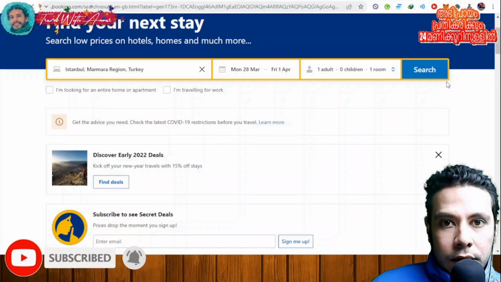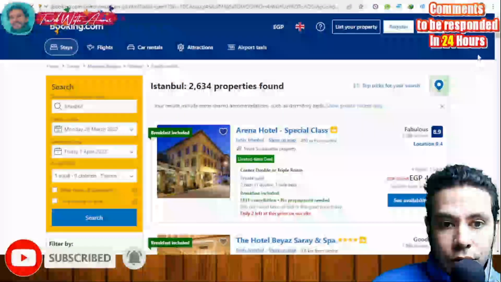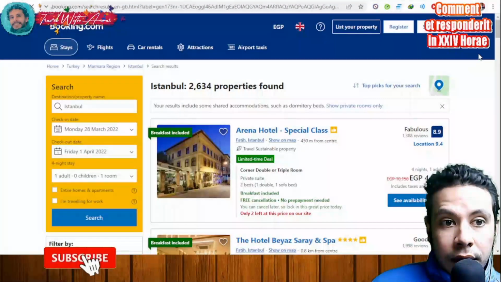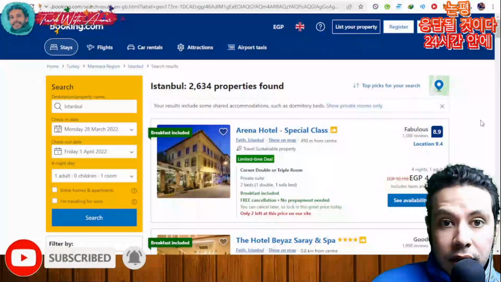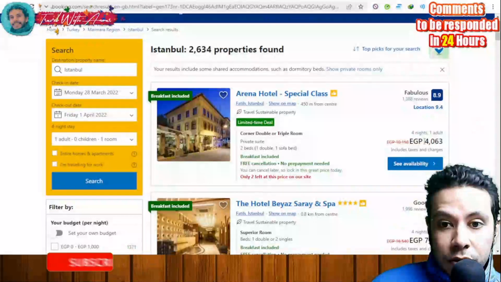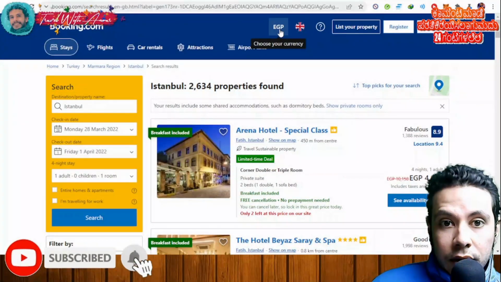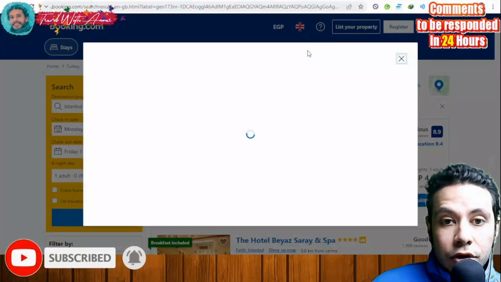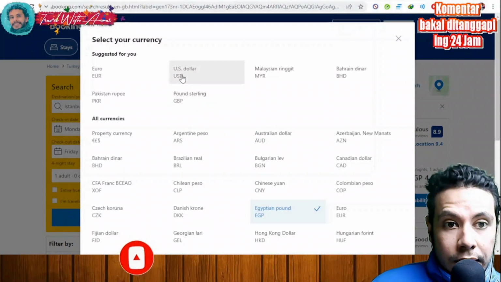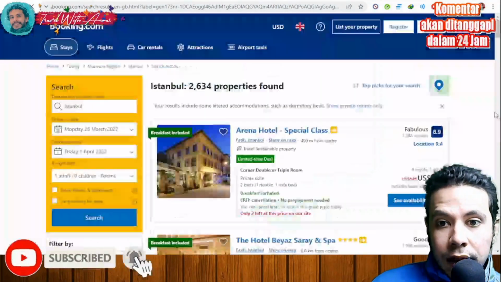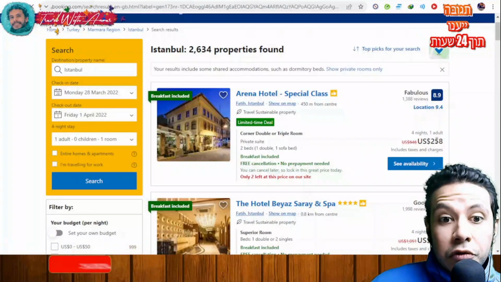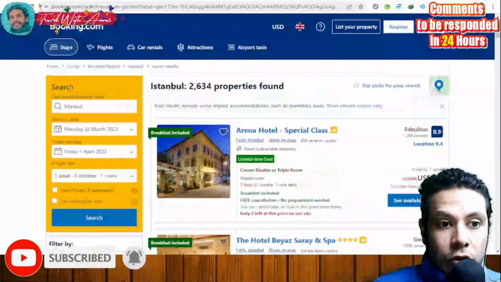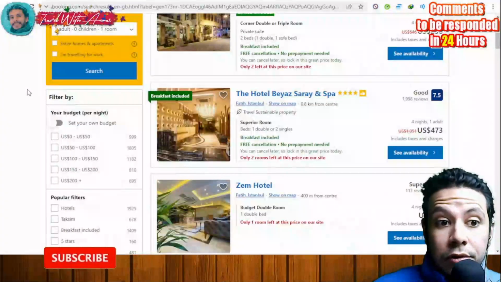All right, by clicking search, they are giving me all the locations, and they are giving me the price here in Egyptian pounds. Let's assume I would like to change my currency. I will change my currency from here. I will choose USD dollars, and now the prices are here in USD dollars for the full period. Those things in this site will help you for your choice.